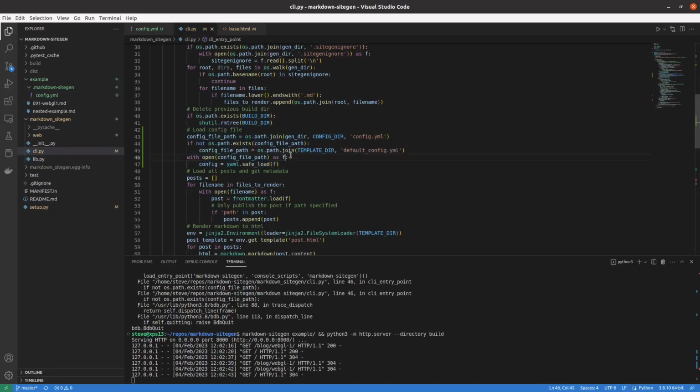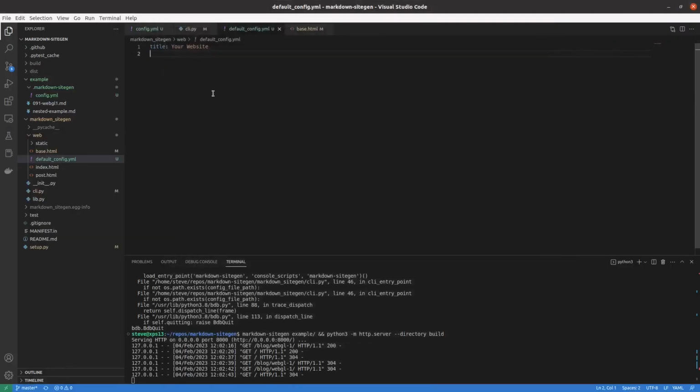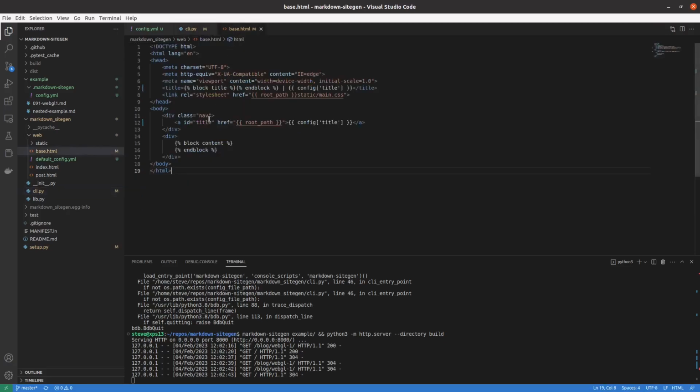So we load that. If that's not loadable, there is a default config in the web directory that gets shipped with the package. And so if you see your website at the top instead of something that you've defined, then you know that you're getting the default config. What else? We pass in the config when rendering the post and when rendering the index. And I think that's it. Oh, here we go. We reference the config now in a couple places in base.html, and that's it.